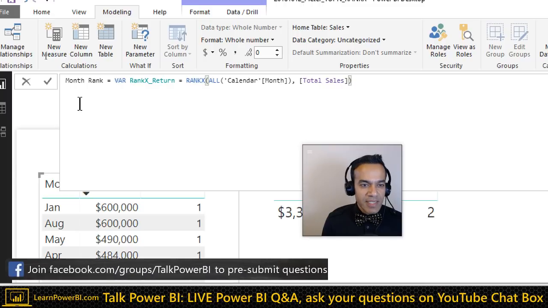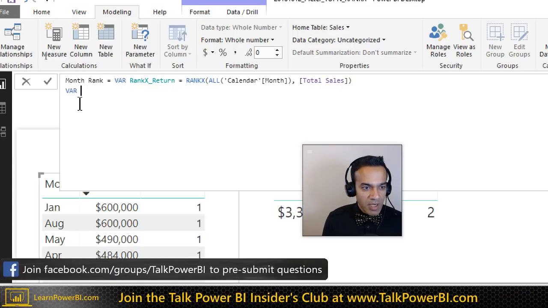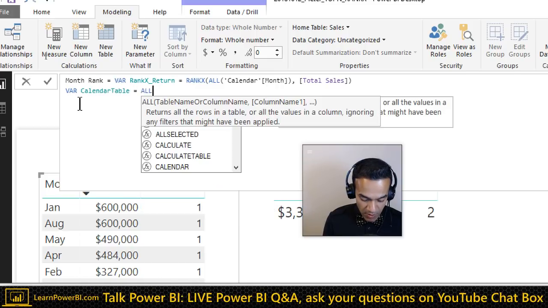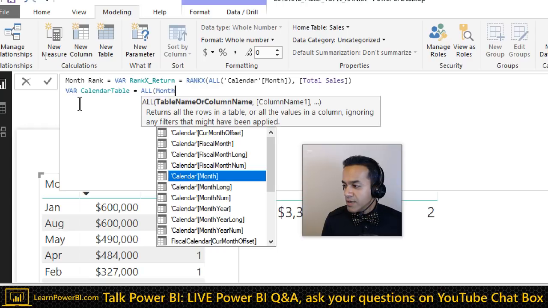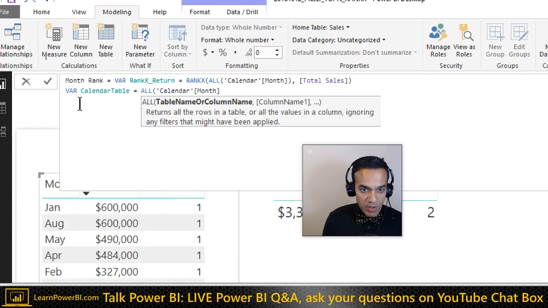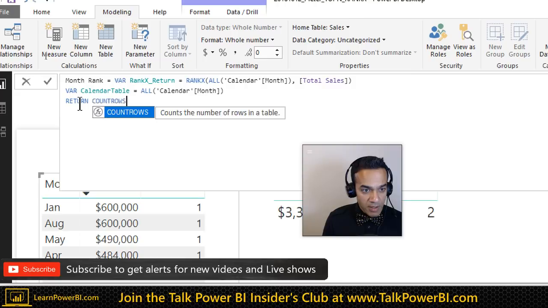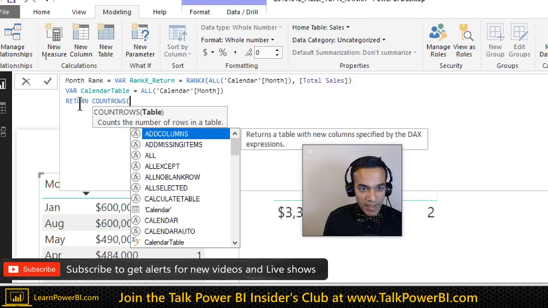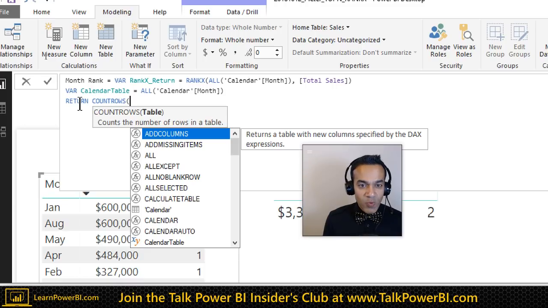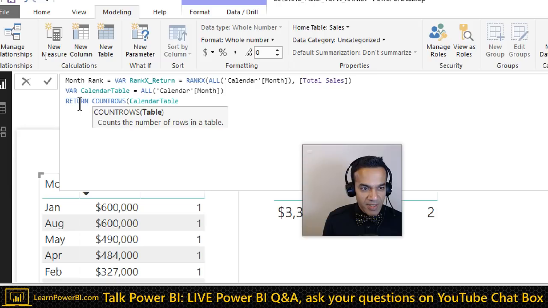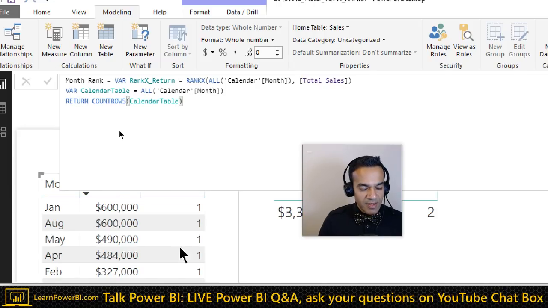So RANKX, return this, and then I'm going to say variable. I want to look inside all calendar months. So calendar table equals ALL month. Let's try that. Month, all calendar months. So I got that, and then I'm going to say, show me how many rows are in there. Now what's my theory? My theory is this should have been 12. There are 12 months in the calendar. Give me the 12 months. That's my theory, and we'll find out if we can make that work.